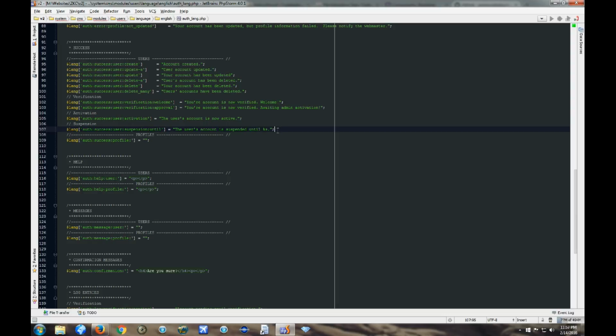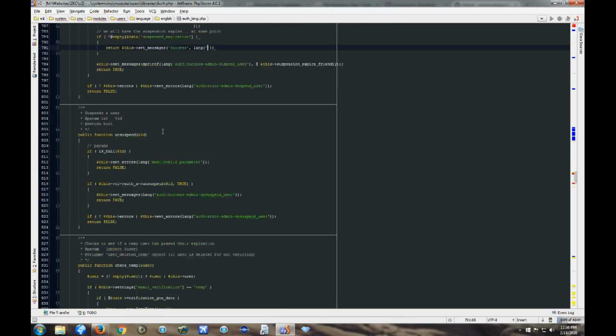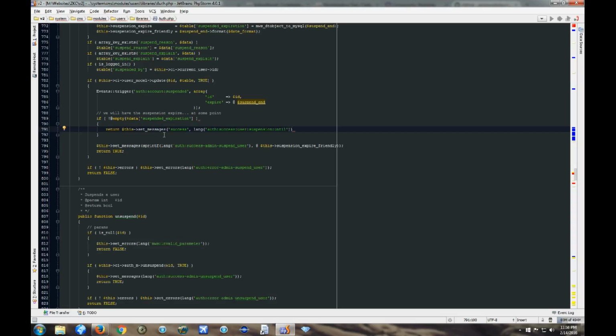And we need to make another message that says indefinitely. User's account is suspended indefinitely. Okay. Oh, you know what? It's got to be a sprintf because we're filling it in.